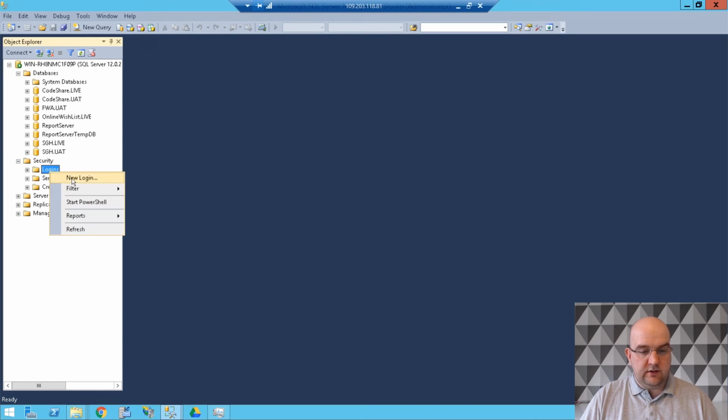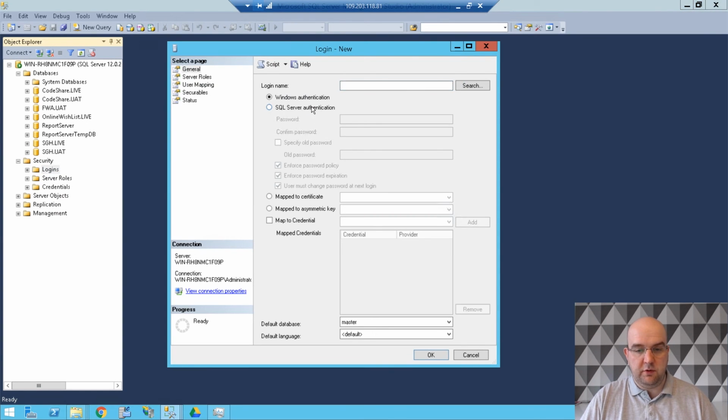In security, I need to create a new login. I'm not going to put my details in front of you, but basically login name, password, untick enforce password policy, then go to user mappings, tick the database and choose reader, writer and owner for the permissions for this user.